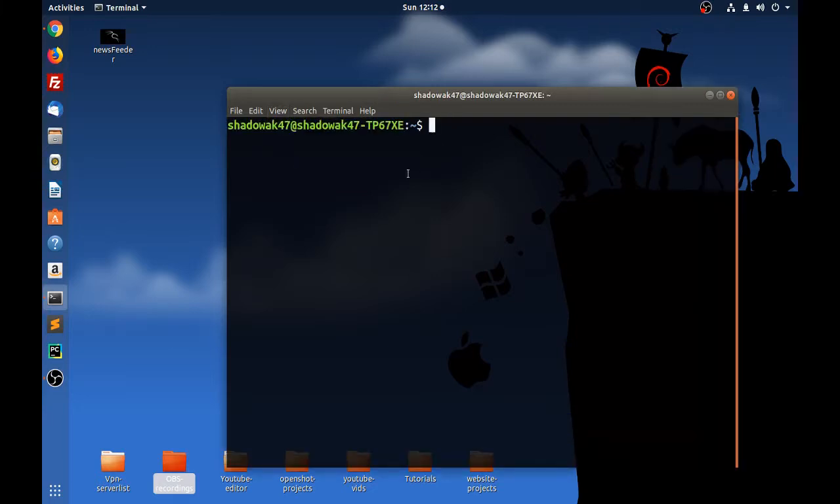Zoom in, better view. Okay, the first thing we do is type in groups. Now this command shows all the groups that are on the system. So here we got a group called Shadow AK47, a group called ADM, a group called CD-ROM, a group called sudo, dip, plugdev, and you get the picture.